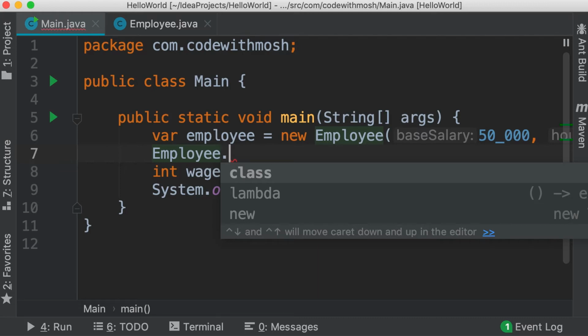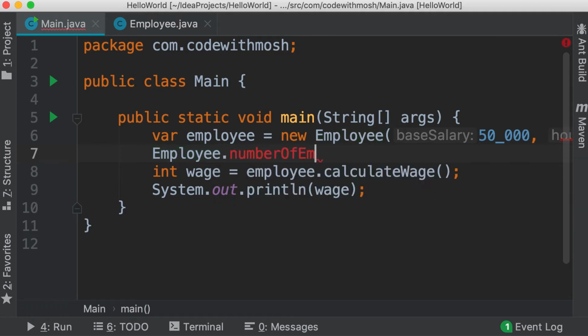We use them in situations where we want to represent a concept that should be in a single place, like the number of employees. This concept does not belong to each individual employee. So this is where we use static members. Now let me show you how to use these static members.